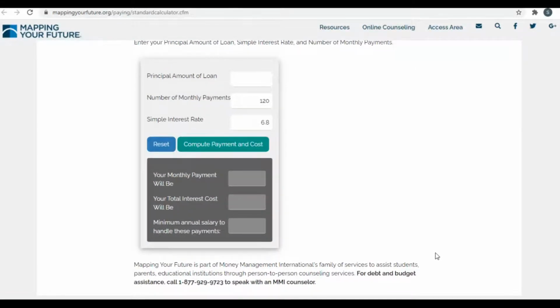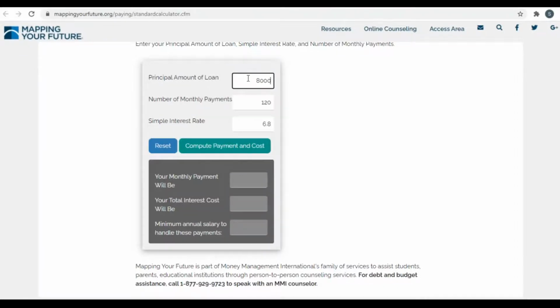Enter your principal or the total balance of your student loan. You can leave the number of monthly payments at 120 since the default student loan repayment schedule stretches over 10 years. Change the interest rate to the number listed on your SAP appeal, which in this case is 4.45.